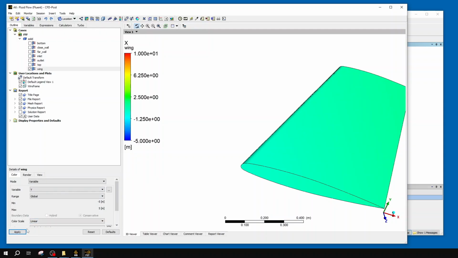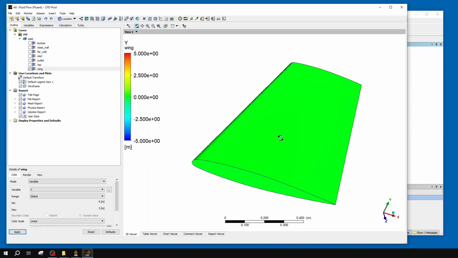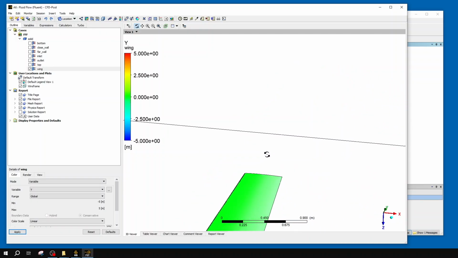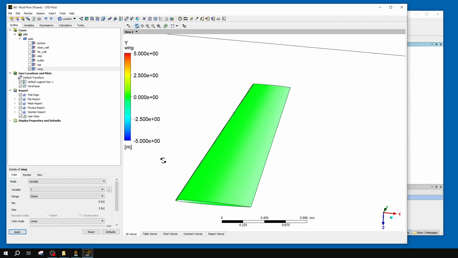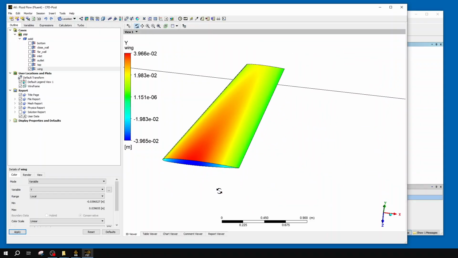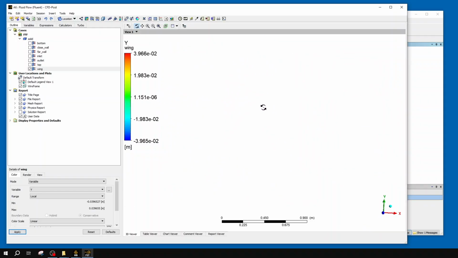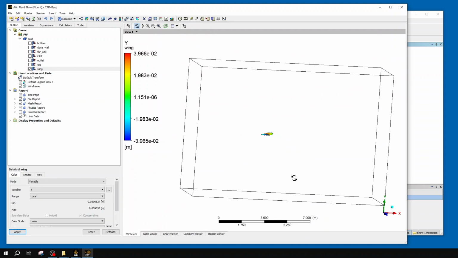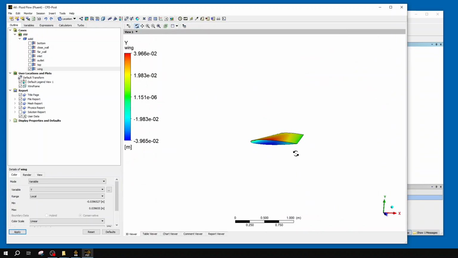That's still all pretty damn green. What I'm going to change then is, instead of going -5 to 5, which is our global variable, I can change it to a local one. And that'll only define based on my surface. So now, instead of it defining based on this entire box's geometry, it only defines my location based on my wing, what I'm displaying.